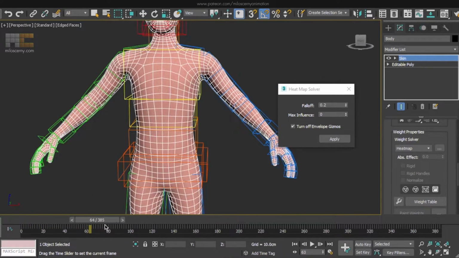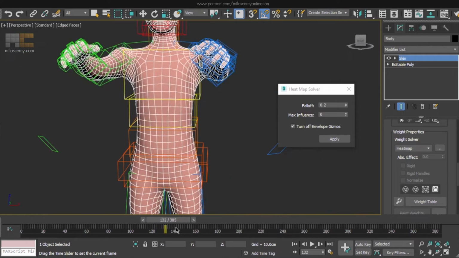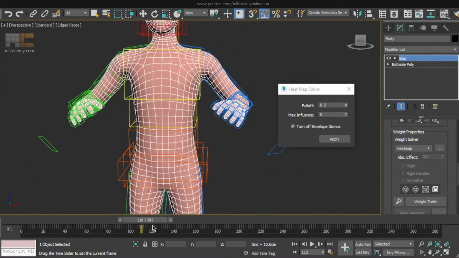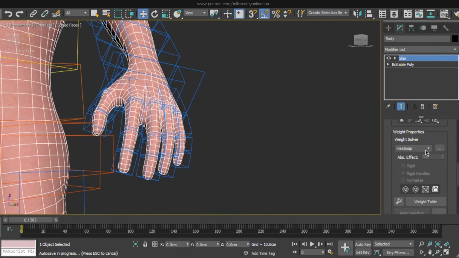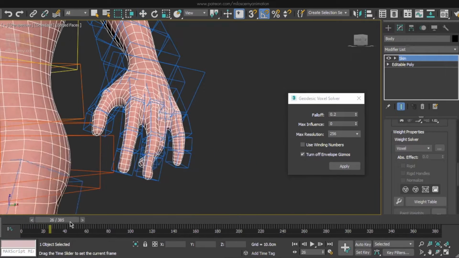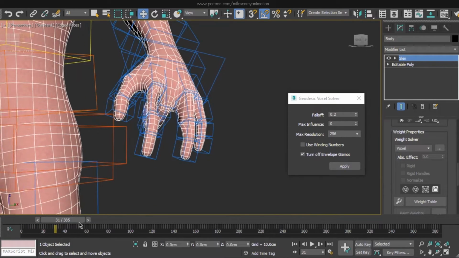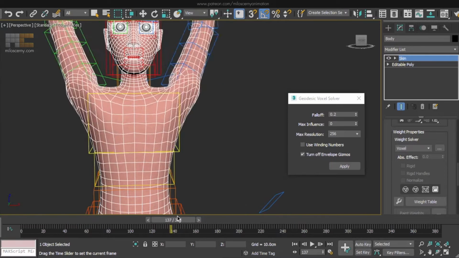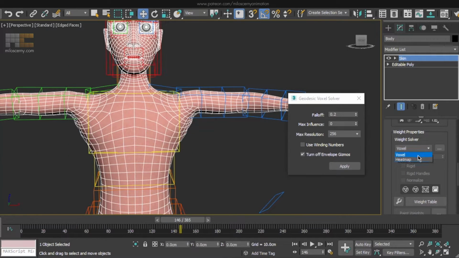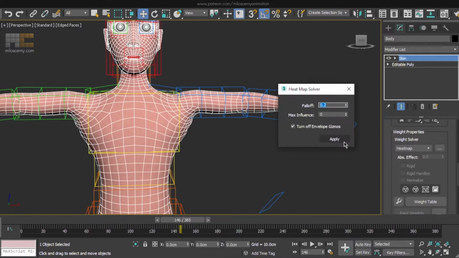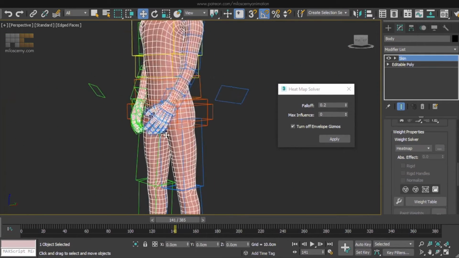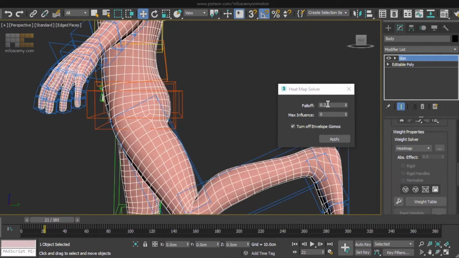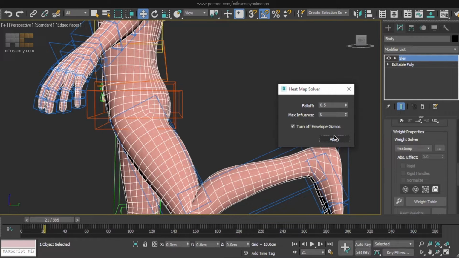For example, for Cooper here, the heat map works a bit better. And you can see that on some specific parts. For example, if we take a look at the fingers now, they look pretty alright. But if we switch back to the voxel, it's worse. Same for the shoulder area here. If we switch it back to the heat map, it looks better. So as with voxel, try to change the fall off to see if you can get a better result. I have played with it for a while and found out that 0.5 will work best here.